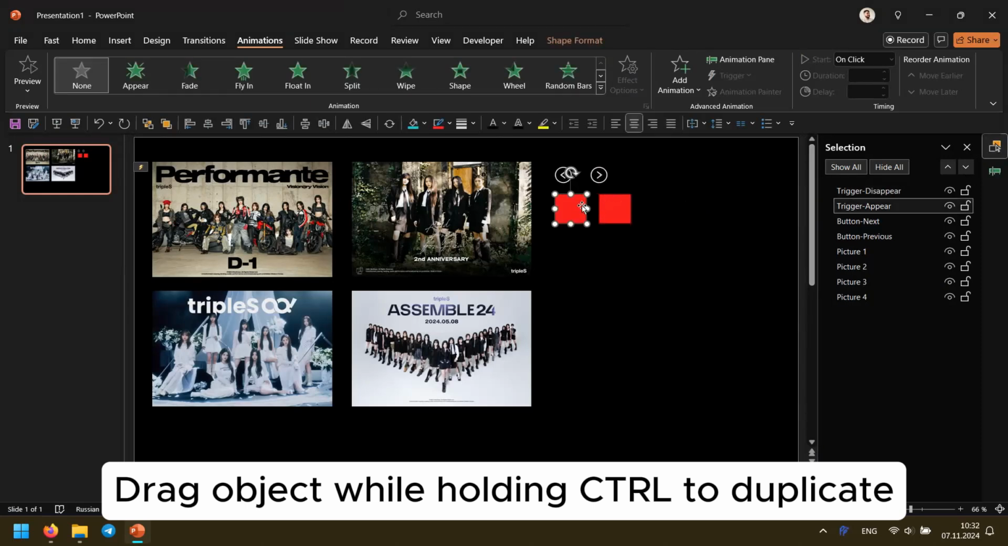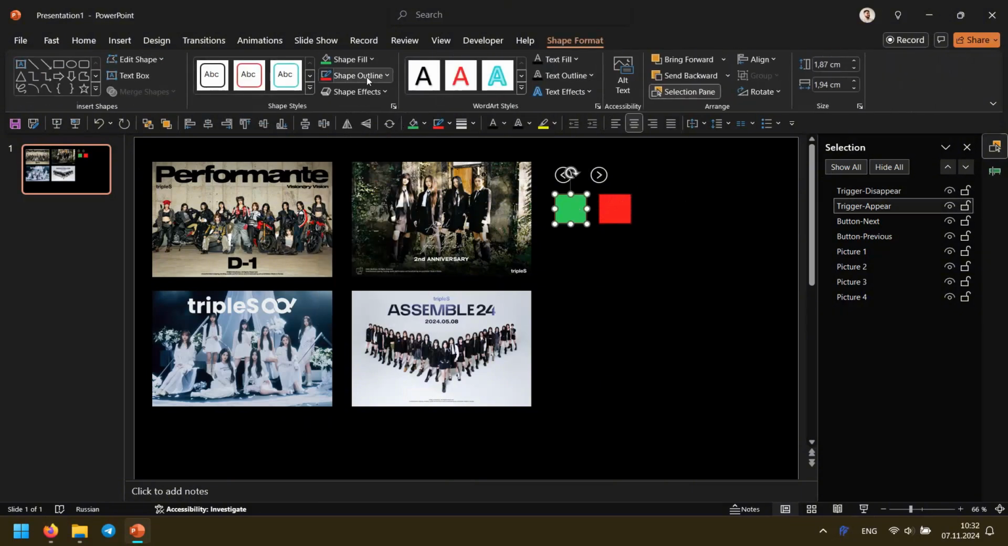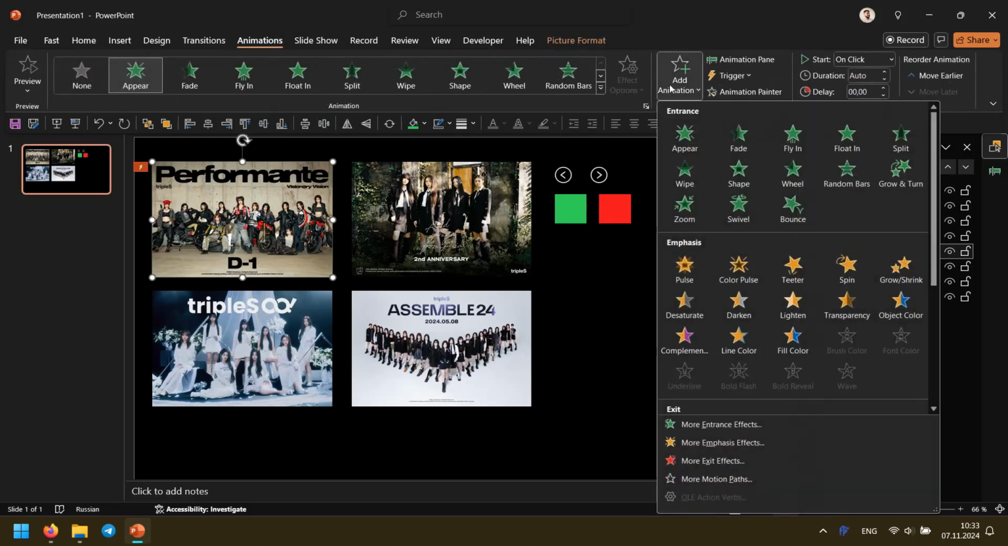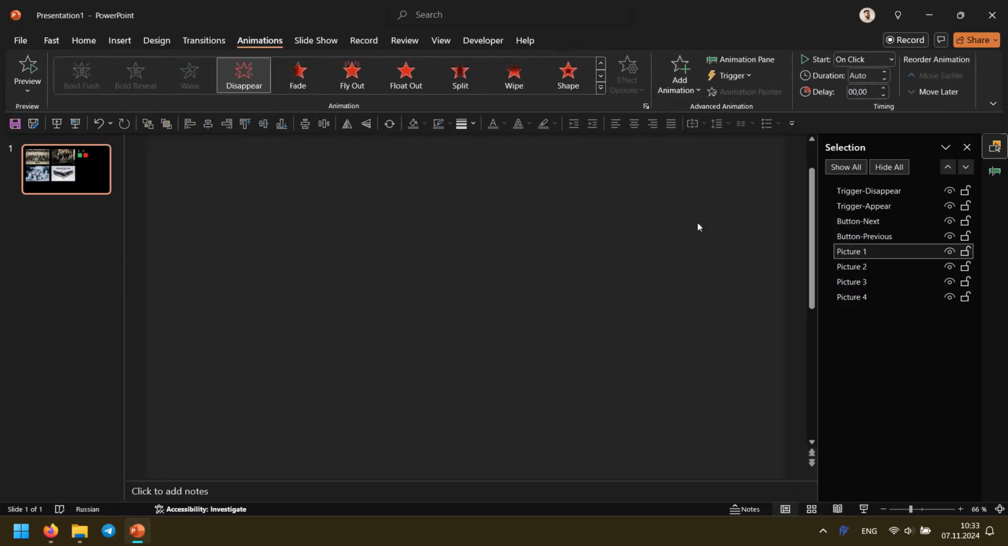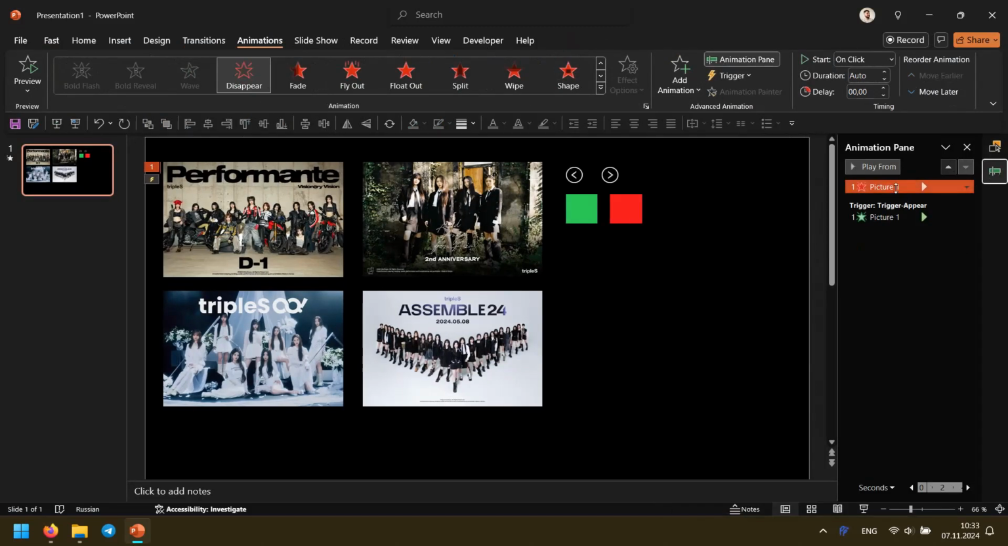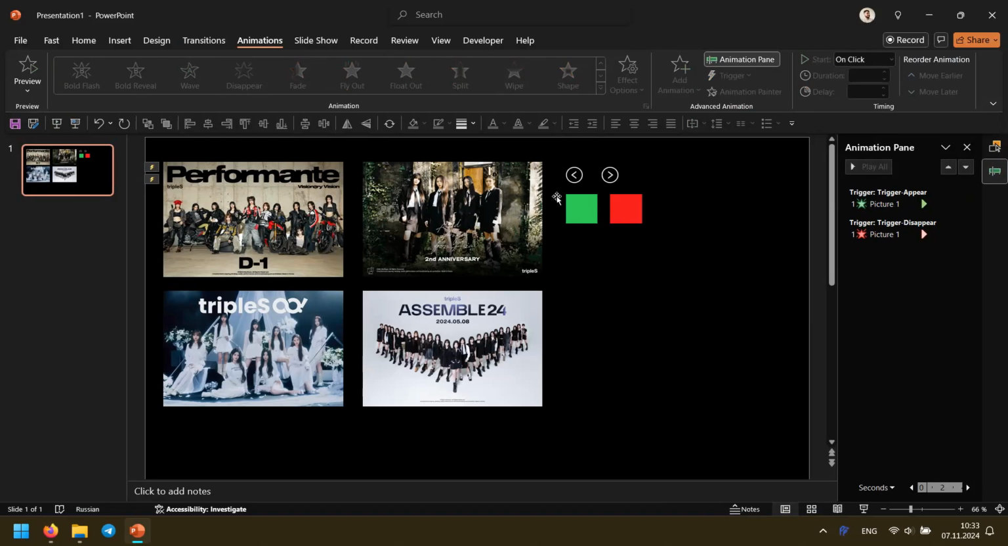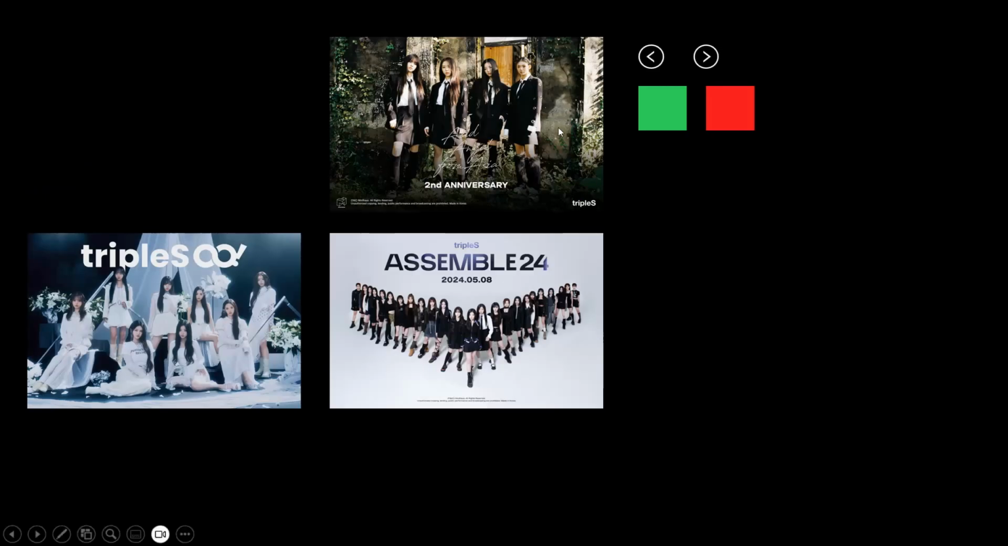I will give it a distinct color and remove the border. Now let's make a disappear animation for our image that will be triggered by our duplicate shape. Select the animation in the Animation tab and add trigger. Now we can use both trigger objects to switch between states for our image.